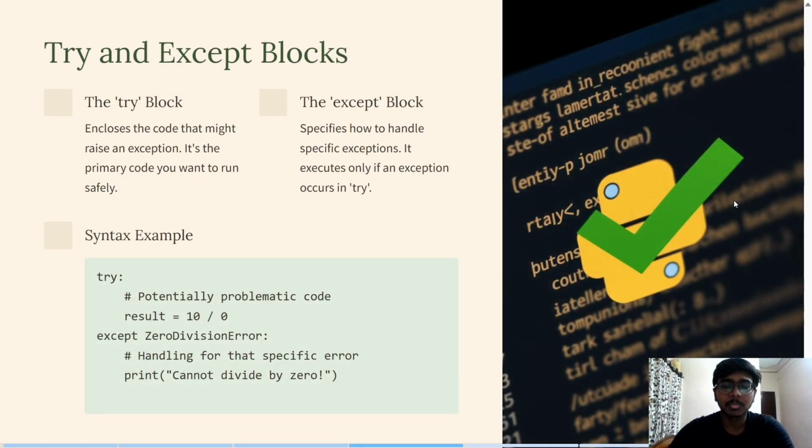So in the exception handling concept, we have mainly two blocks: try block and except block. Firstly, let us see what is the try block. The try block encloses the code that might raise an exception, like it is the primary code. Like we write the code which we want to execute, that must be written in the try block. But if we have doubt that it may raise some kind of error which we do not know, that type of code is written in the try block. It may raise an error or may not raise an error.